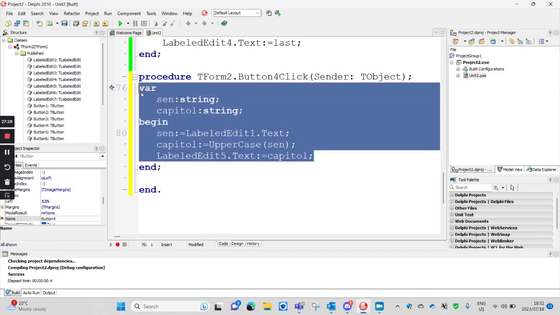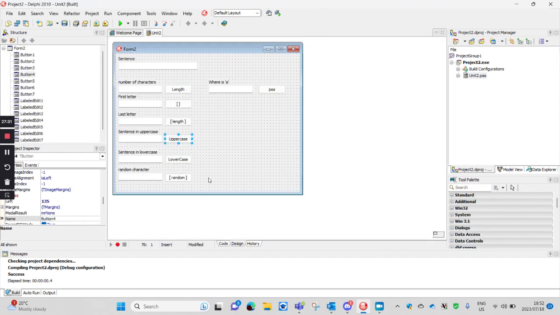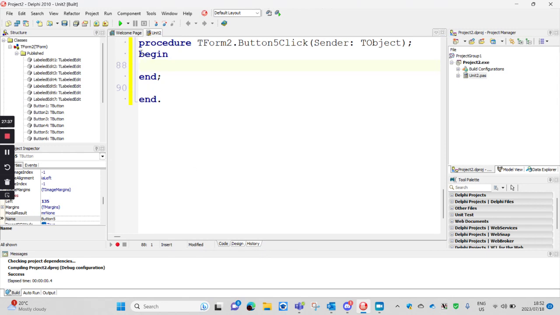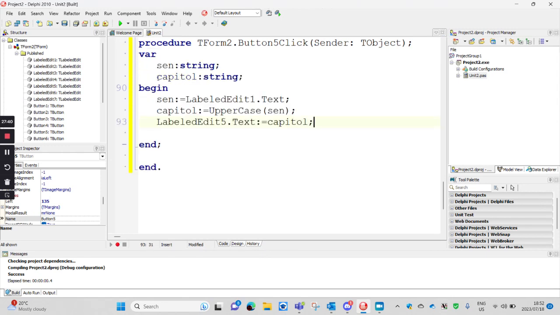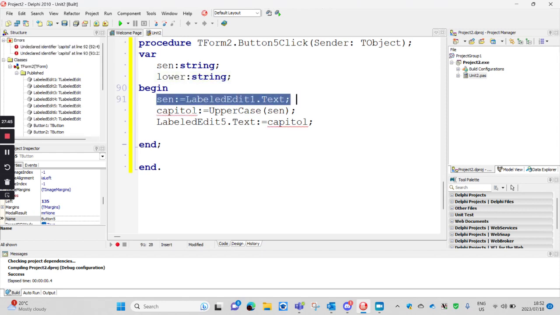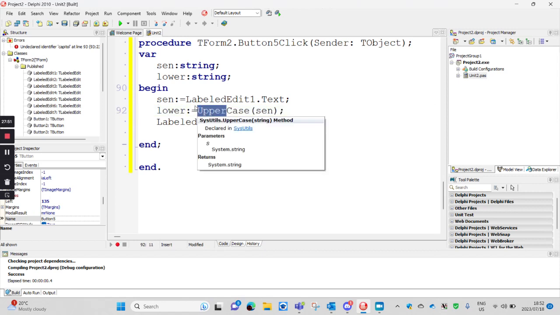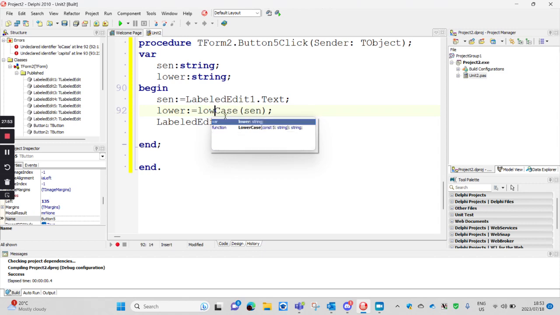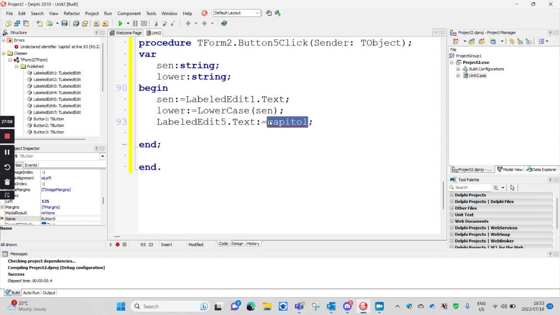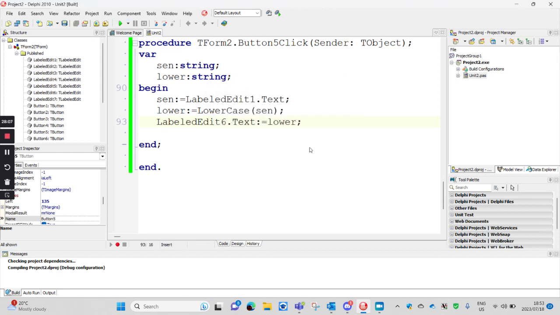All right. Then I'm going to rush to the next one because it's relatively easy. For lowercase, that's to make everything small letters. It's the same thing, just the reverse. So our variable name could maybe be lower. We get the sentence again, but then for our variable lower, we don't use uppercase, but there's a function called lowercase of sentence, and then we just display lower in edit box 6. So let's see what happens here.